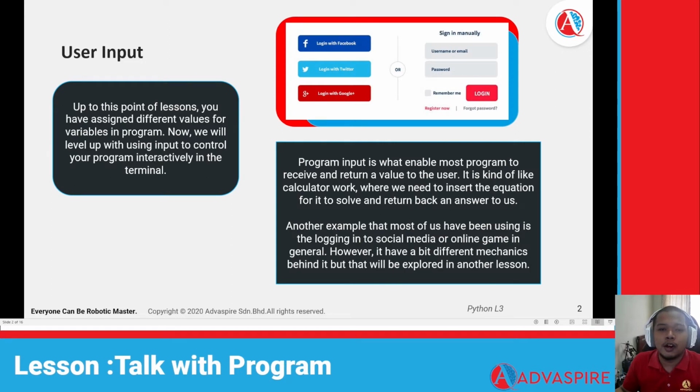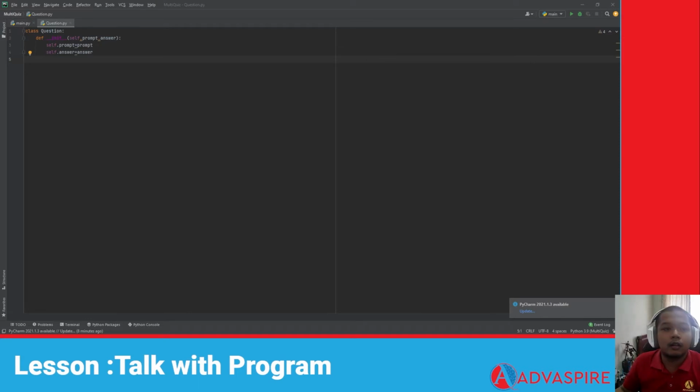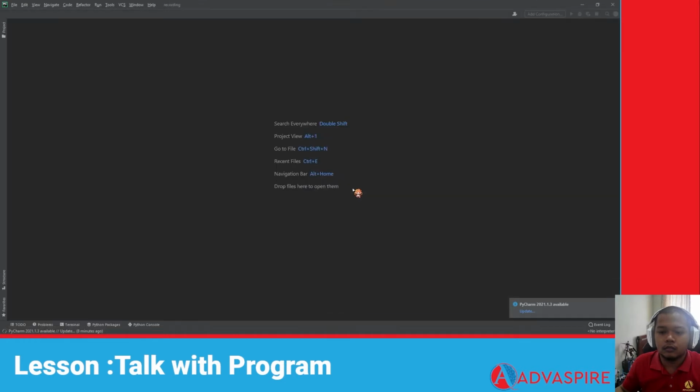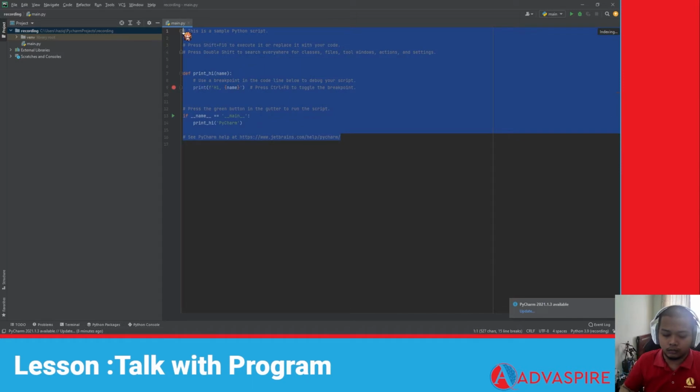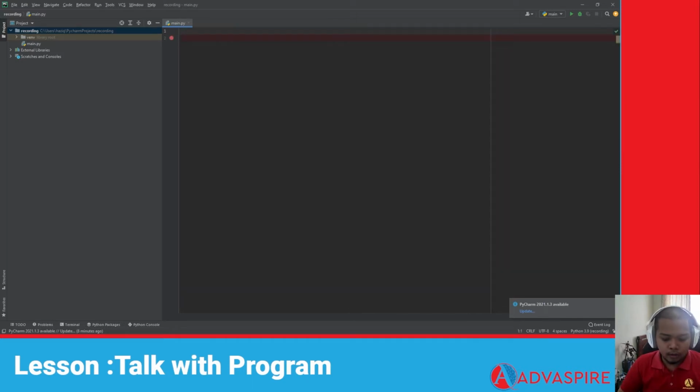Right, so first of all, we are going to use something called user input. Up to this point of the lesson, I will open a new file, a new project for now. One of the main functions in Python that we are going to use in this lesson is called the input function. So this is the code that we usually use for the input.